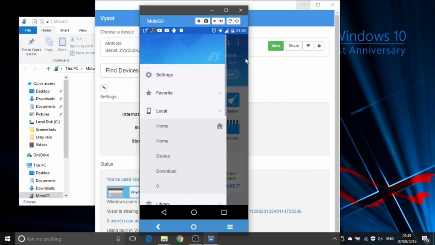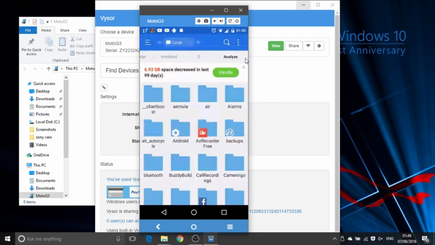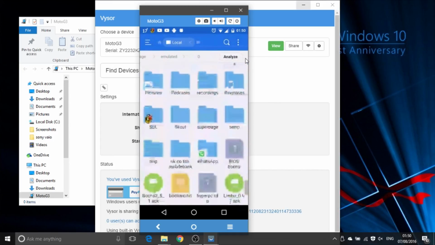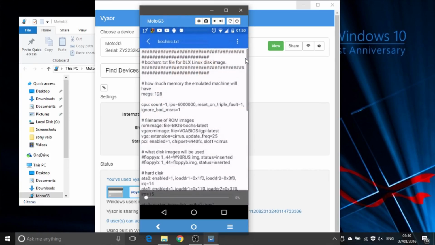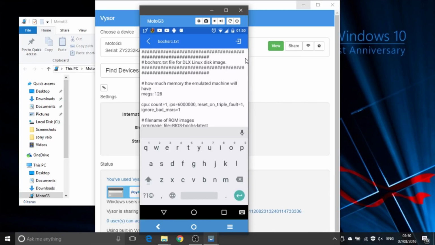And we're going to go into the root of the SD card, then into the SDL folder, and we're going to edit this box source.txt. So here you can adjust how much RAM it's got. Oh, I need to edit this. So there you can adjust the amount of RAM this thing's got. There you can change the amount of CPU cores, but it's debatable if changing it is actually going to do anything.